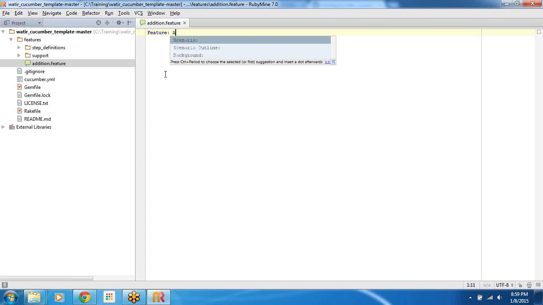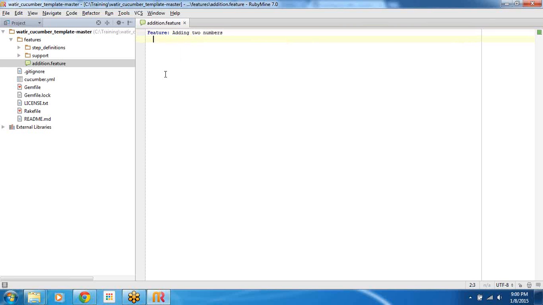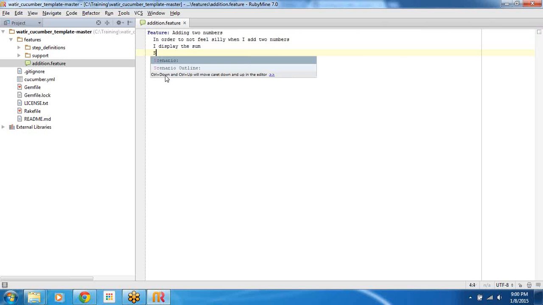Okay, the name of the feature, let's say, Adding two numbers. And I can give a description, right? In order to not feel silly when I add two numbers, then I display the sum. Now so far, everything is plain description. Let's write our first scenario.